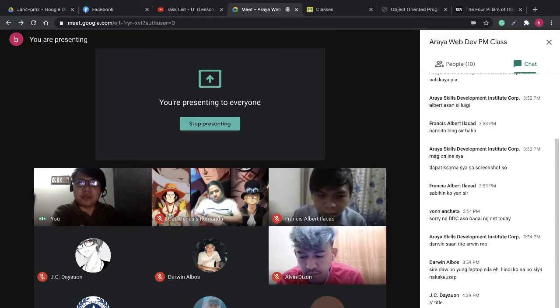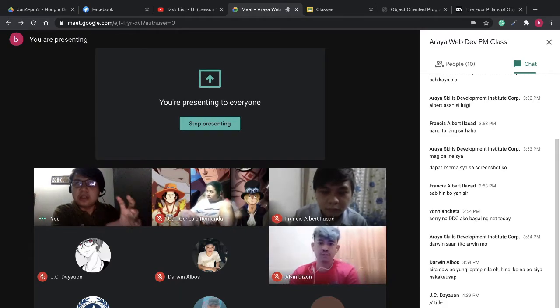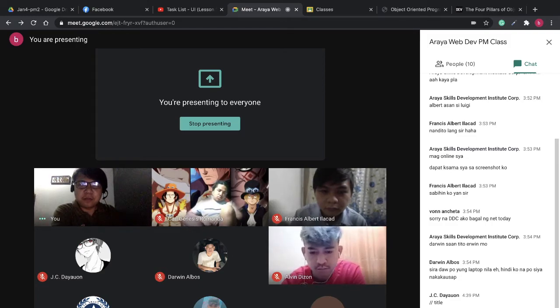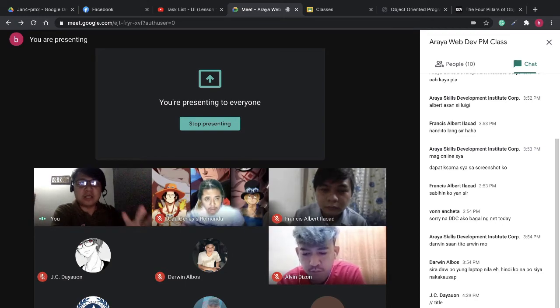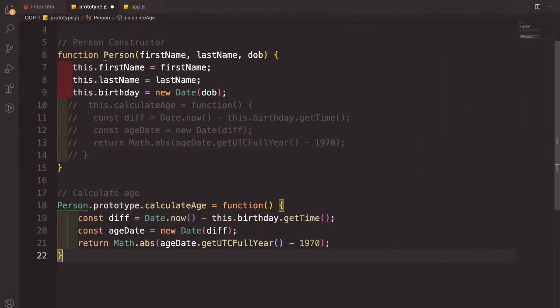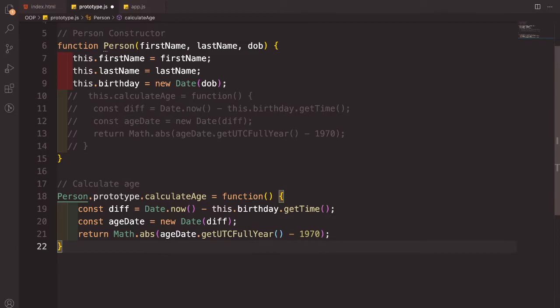Kapag gusto nyo maging front-end developer and you're using Vue, Angular, and React, lahat yun naka-class base. Okay? So, yun na yung ginagamit doon. So, kapag naka-vanilla JavaScript ka, pwedeng meron kang pagpilian kung procedural or OOP. Pero kung pure vanilla JavaScript, they would suggest that please use OOP. Okay, kasi mas madaling maintindihan, mas malinis because of dun sa 4 pillars na yun. Okay? So now, ito yung unang prototype natin.